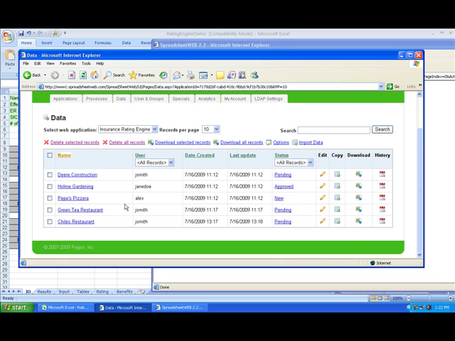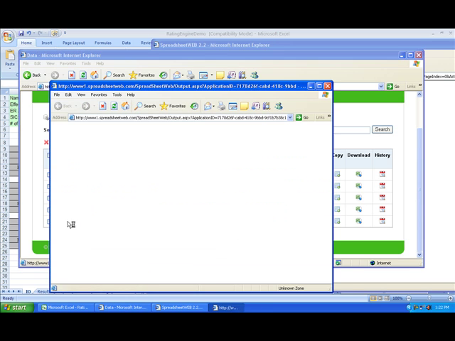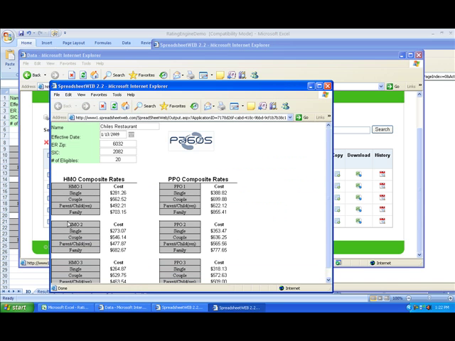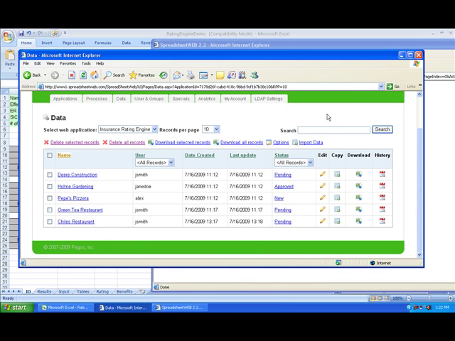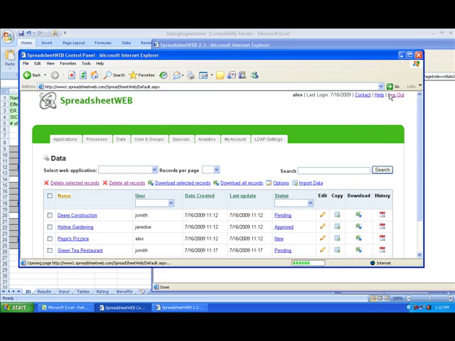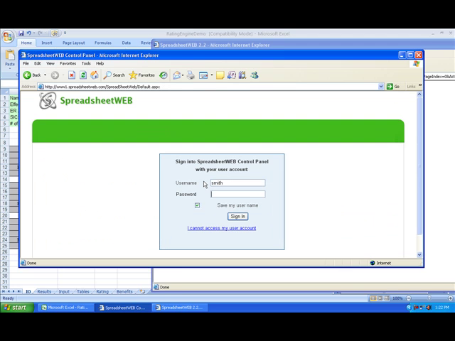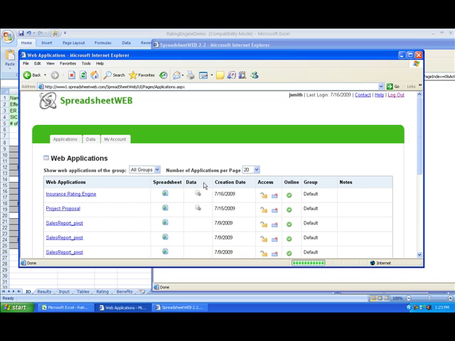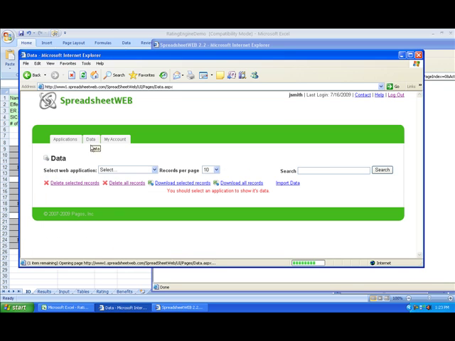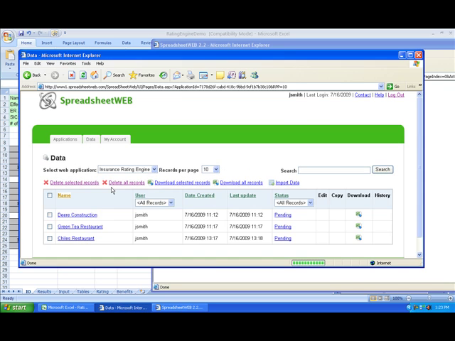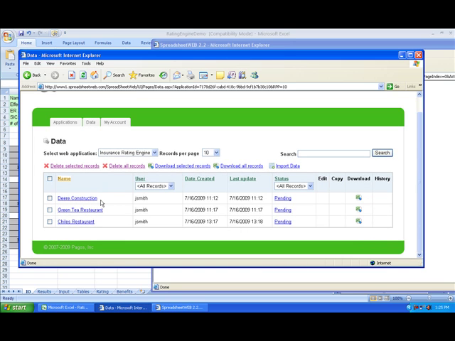You can see that the information is updated immediately. Here's J. Smith, and the last update, all the times are here, and we can even edit it or open it up. If we open up Chili's, we can see all the information. Now if we log out and log back in as J. Smith this time, and we head over to the Data tab, we can see just the files that J. Smith's responsible for, like Deer Construction, the Green Tea, and the Chili's.